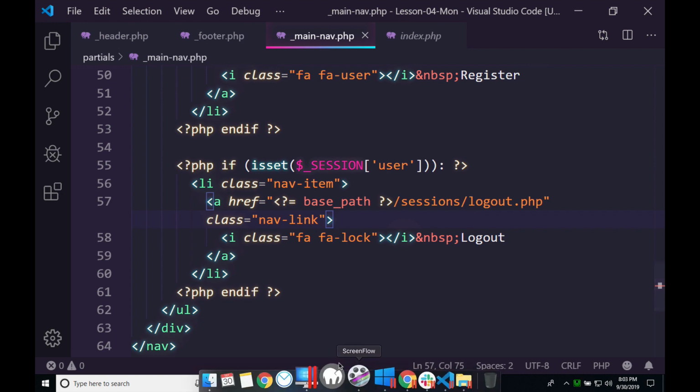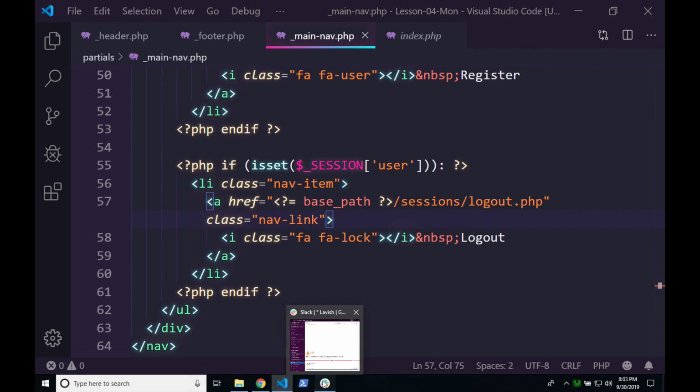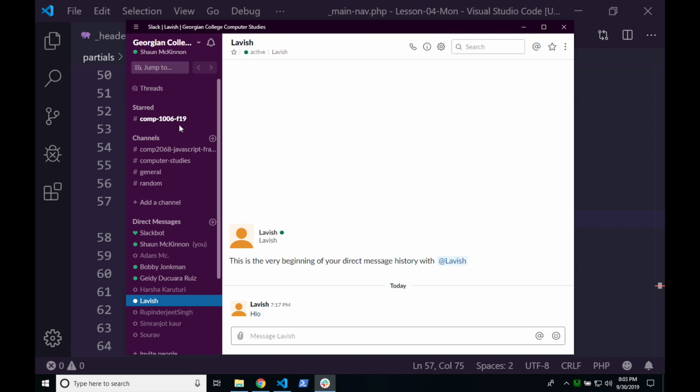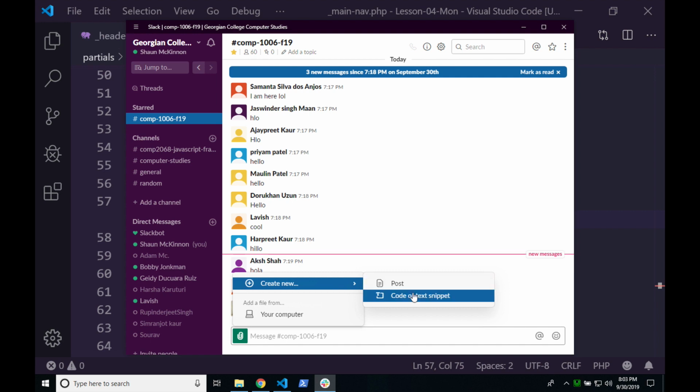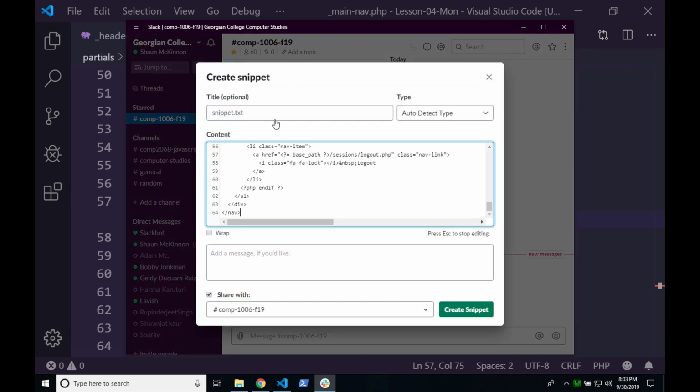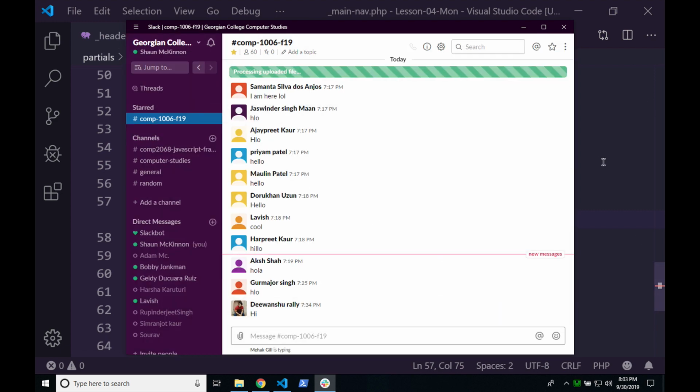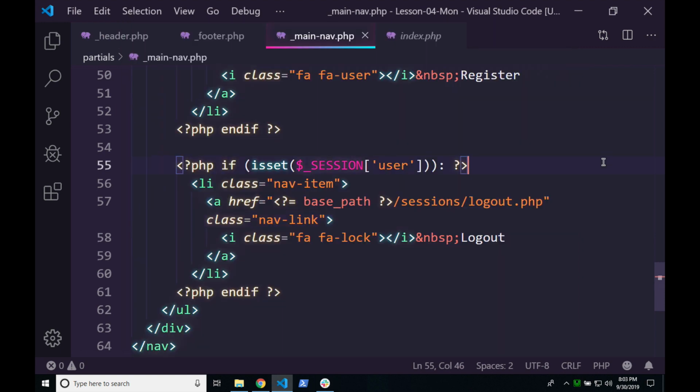Just to help those that were following along, I'll paste this also inside our Slack channel. There you go. So if you had trouble following along, you can always copy and just replace the content.